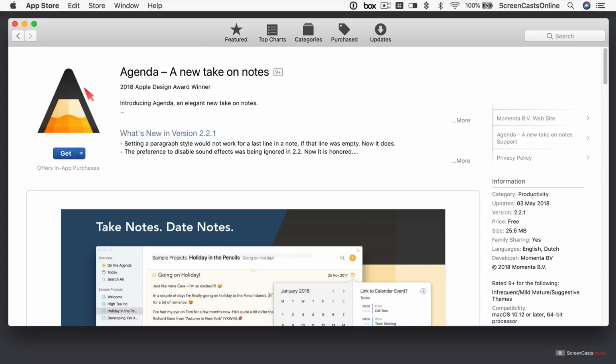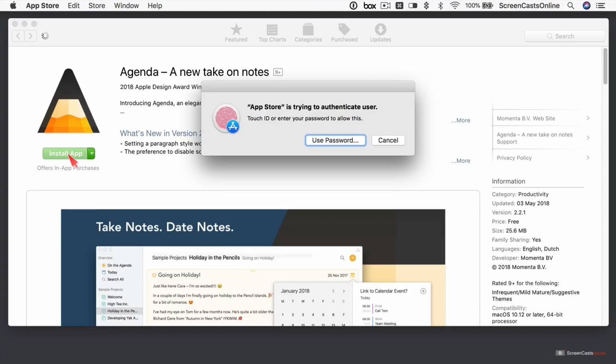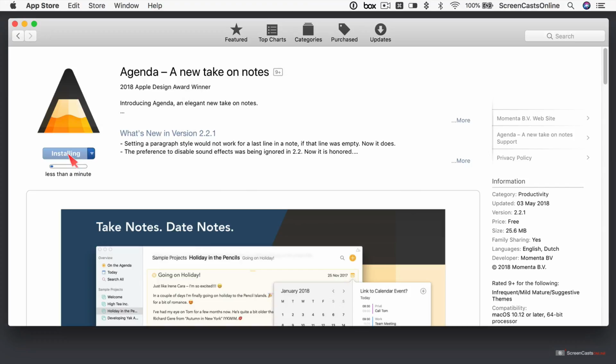So let me go ahead and download and install this on my Mac. As I say, this is also available for iOS. We'll look at the iOS version a little bit later on. So let me just authenticate and we'll get this downloaded and installed.